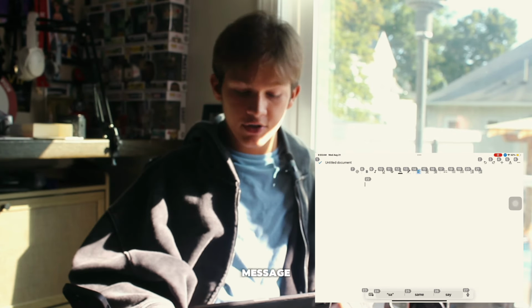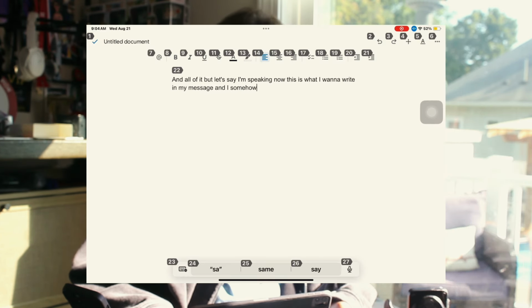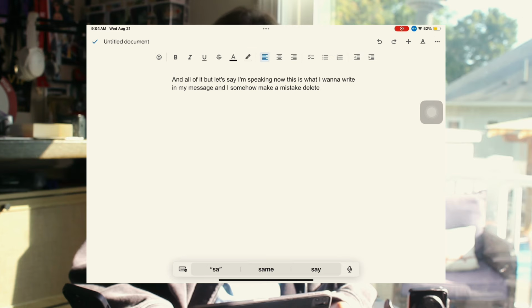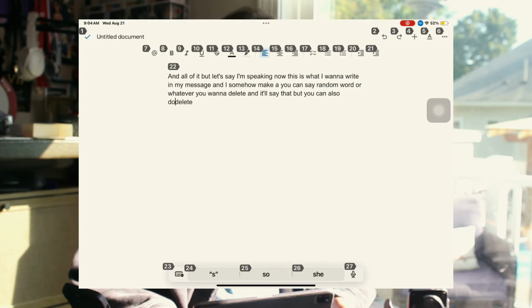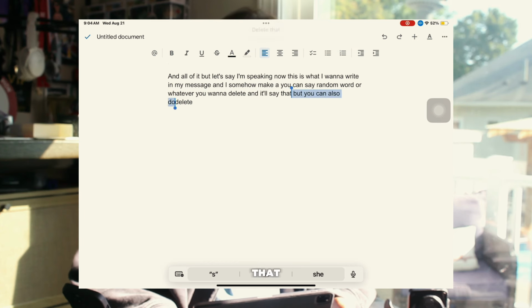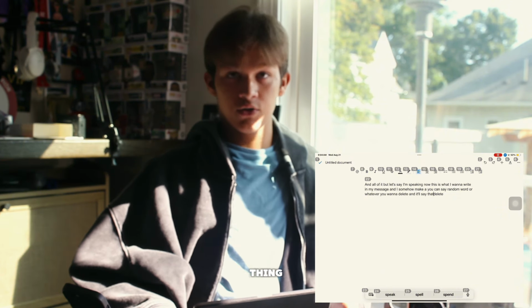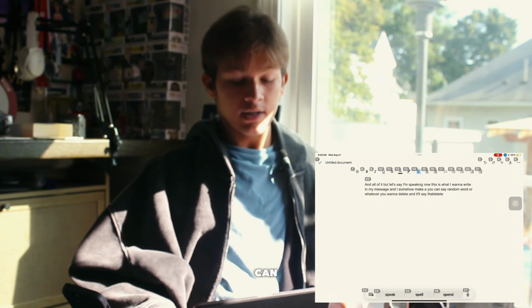But let's say I'm speaking now and this is what I want to write in my message and I somehow make a mistake. Delete mistake. You can say delete the random word or whatever word you want to delete and it'll delete that. But you can also do delete that and it'll delete the final sentence you just said. Another thing you can do when typing is you can delete all.